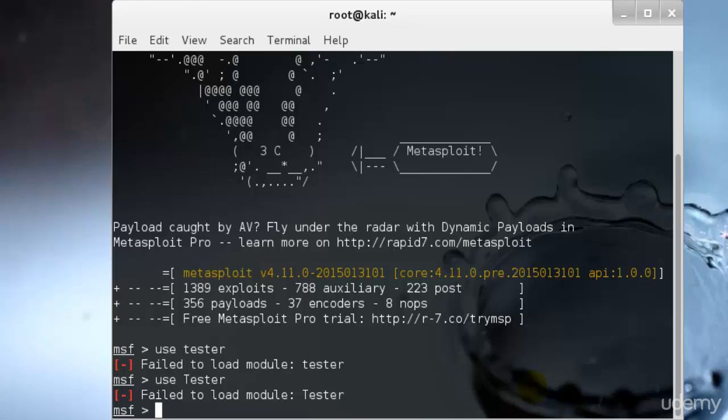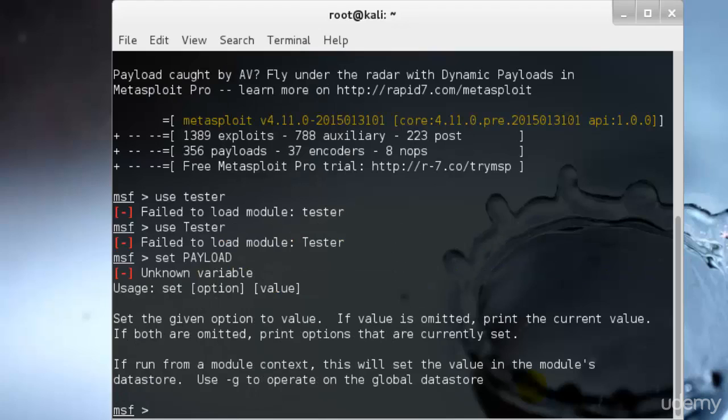So the next thing that we would like to do is to go ahead and set payload. It will probably not work, the reason being that I have not yet loaded the module. Perfect. As soon as I set payload, it's giving me the option: set the given option to value. If value is omitted, print the current value. So what it's saying is that after set, I need to go ahead and give an option and a value.